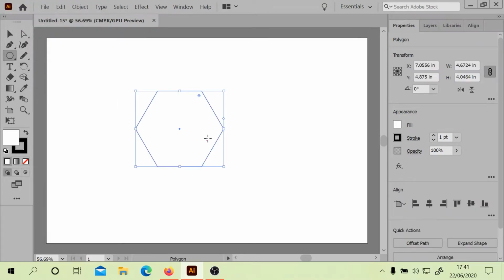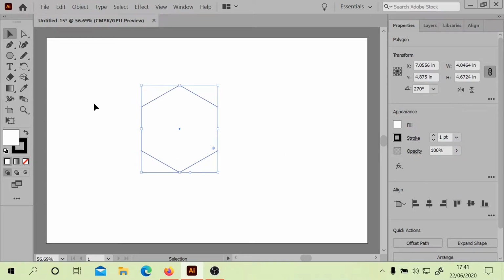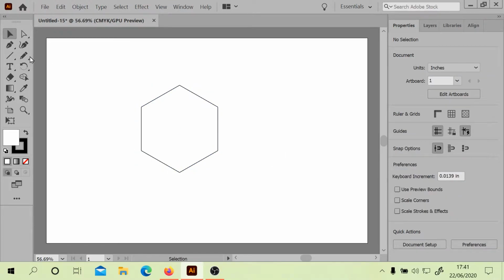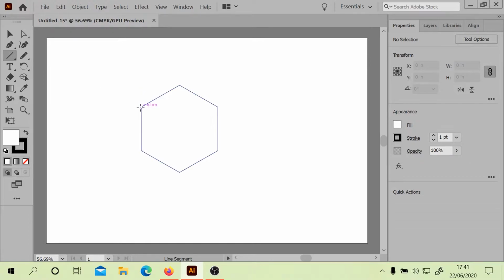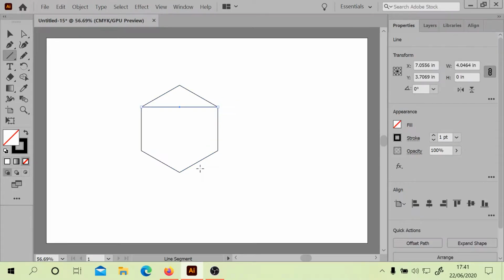We're going to draw a hexagon there. We don't even need to draw it. We're just going to change the shape there to that. We're going to deselect it. Now we're going to go to the line segment tool. We're going to go to the anchor point, and we're going to drag it over to this anchor point if we can find it. There we go.